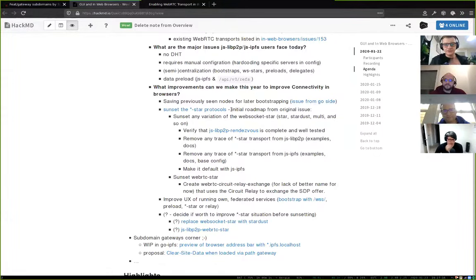But basically my understanding of the high level plan for sunsetting star protocols is that we got the rendezvous protocol spec out. I think we got an initial implementation, but it's not actually that tested or used. So probably the first thing is to see what's there, document it, start maybe using it in some of our internal projects, maybe IPFS Companion, maybe the node used in Brave, places like that where we get an understanding of how stuff behaves right now, and then when we are happy with this solution, deprecate star.